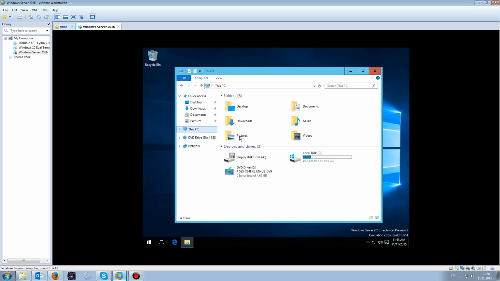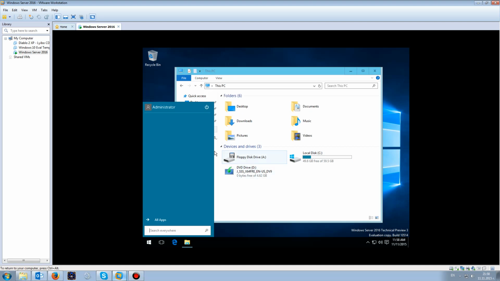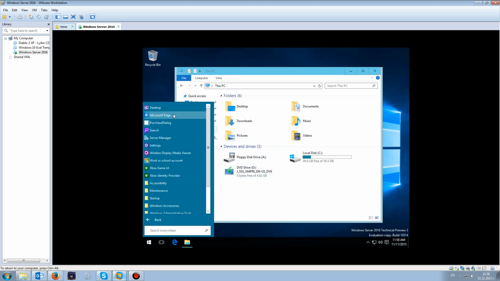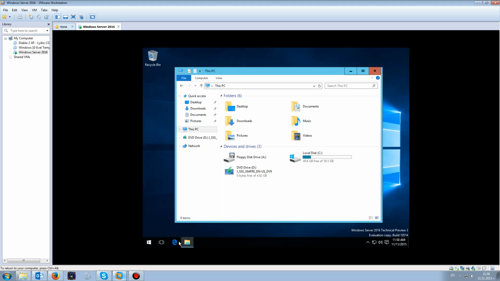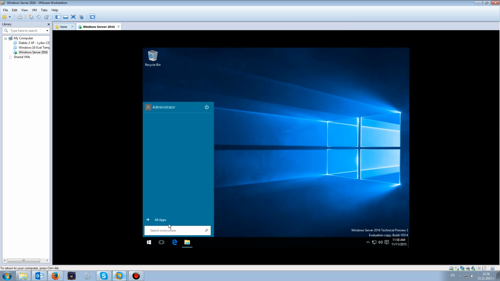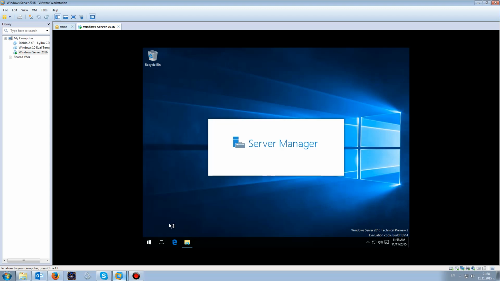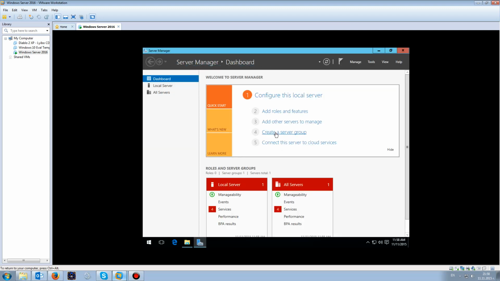The new file explorer, which is great. Oh, Xbox Game GUI, identity provider. Don't know why we have this on a server, but that's pretty cool. I'm not sure where my server manager went. So, well, we have the Server 2016 Technical Preview 3. So let's install AD.